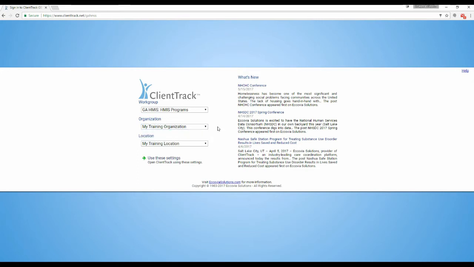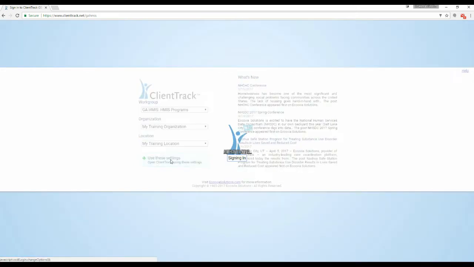Also note, depending on what agency you're logged in as, it also determines the security model of the system. And so for instance, if you were logged in as one agency or organization, you might not be able to see a client's enrollment within a different organization. So once we select the appropriate organization, we'll want to click on Use these settings.